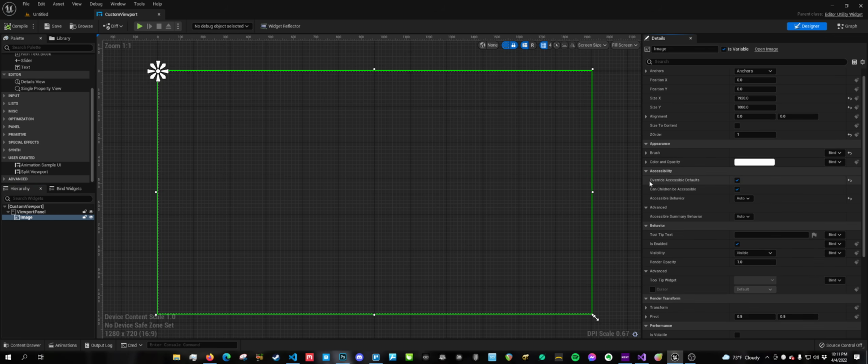Aside from that, I have the accessibility turned on just in case. Might not do anything here. There are no children, so.